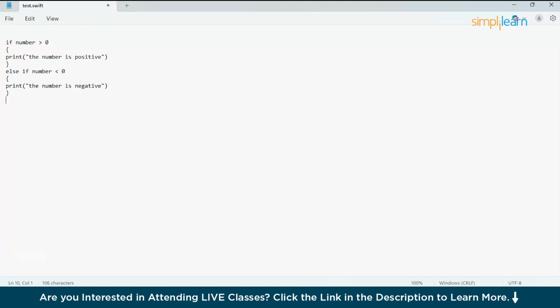And then we have the else statement. Here there is no need of any other condition, because if it is not less than or greater than 0, it is 0. So I'm just directly going to print "the number is 0." And you can close it.